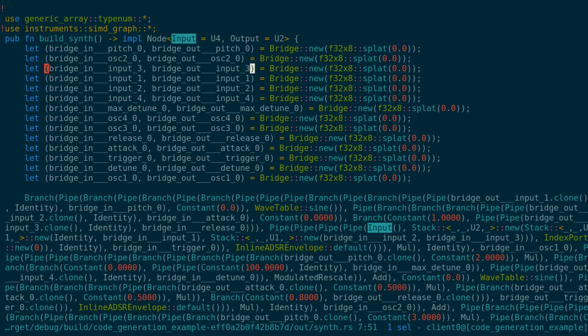And this is doing what I wanted to do, which is to automatically build the bridges for the input. It's basically the same thing I was doing by hand before. Okay.